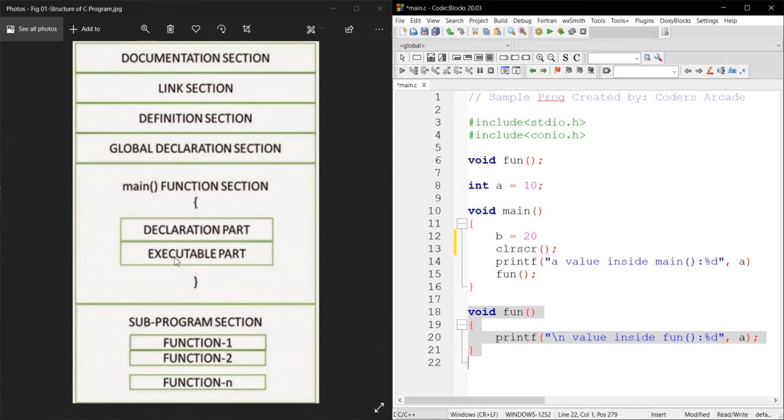So this is all about the basic structure of C. On the left hand side, as you can see, this is the basic structure of C. So the documentation section, which contains the comments, the link section, which contains all the libraries which we are going to use inside a program. Then comes the definition section.